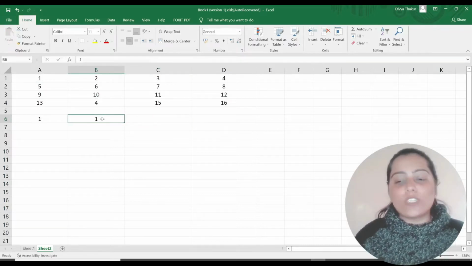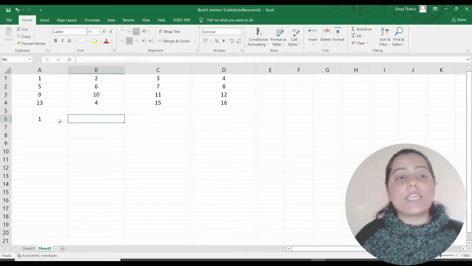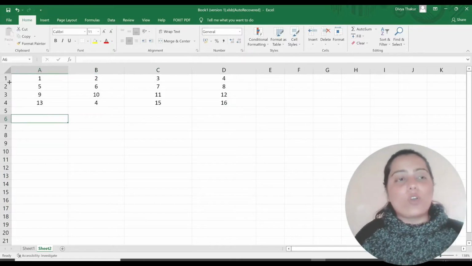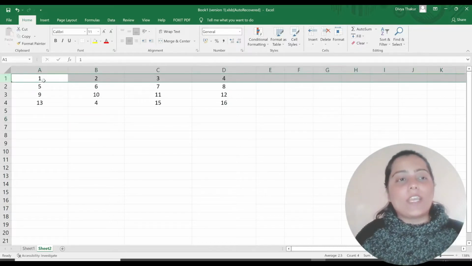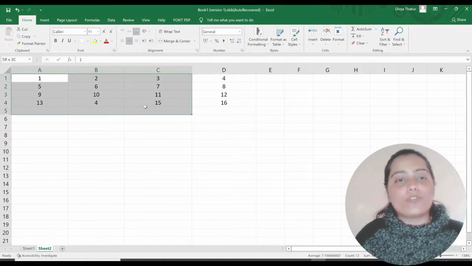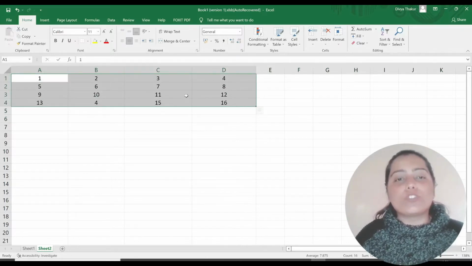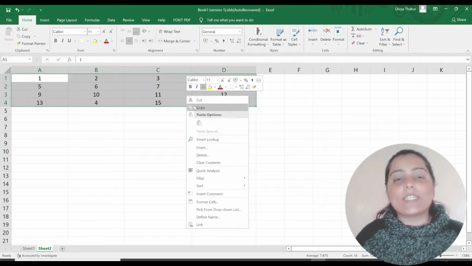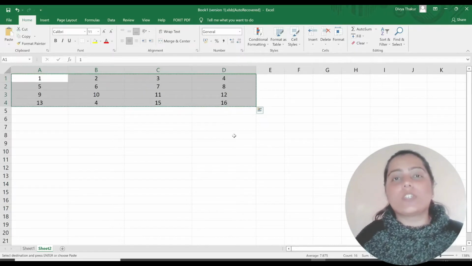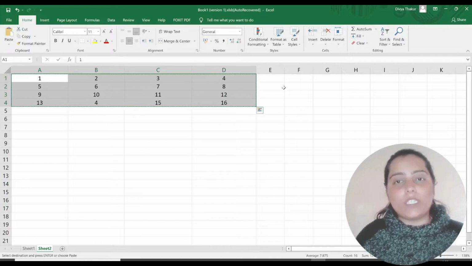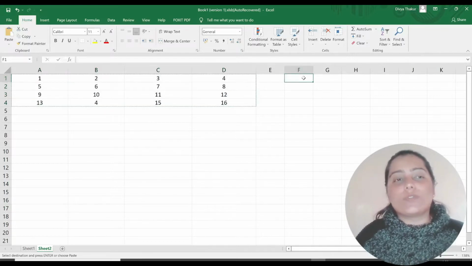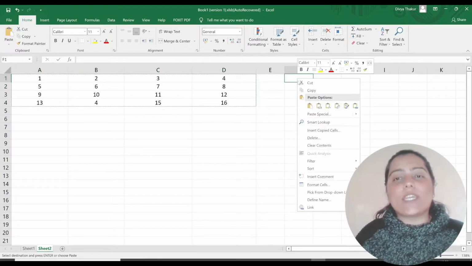But what if you want to copy and paste an entire column or an entire row or even a range of cells? So for that, if you want to copy these, then right click and it will get copied. Then go to the cell where you want to paste these range of cells, and if you right click, you can see a paste special option over here.